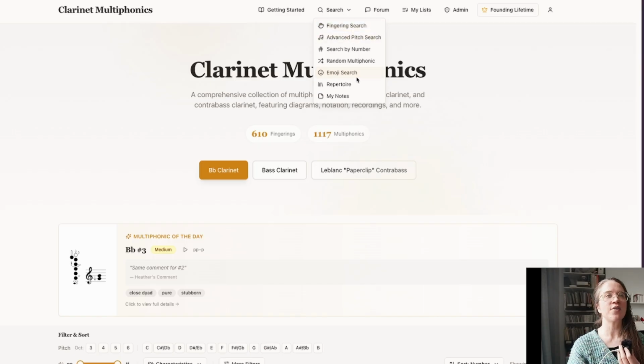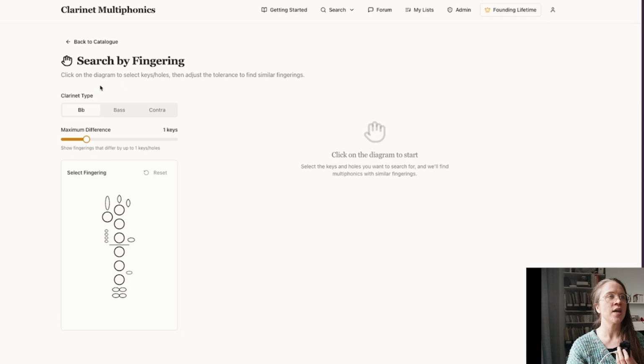Okay, so now let's go through the various searches. I'll try to be quick here. So the fingering search, we select the instrument, and as you can see, the fingering diagrams are slightly different for each instrument, and that's why we can't have a search all instruments option. And then you select the difference, so the difference between your chosen fingering and other potential options.